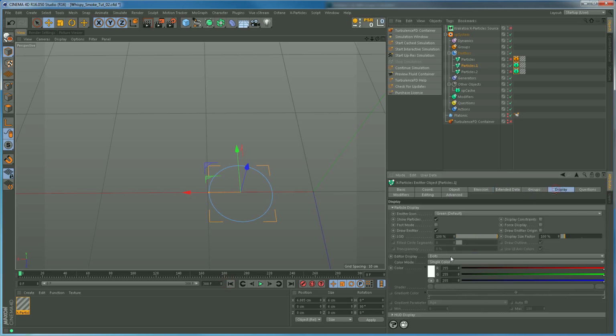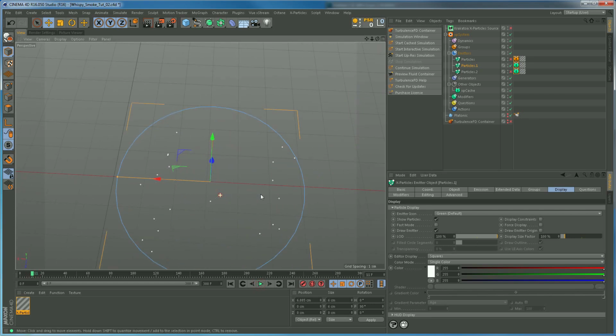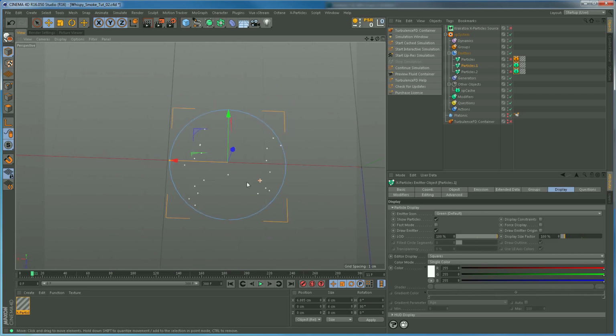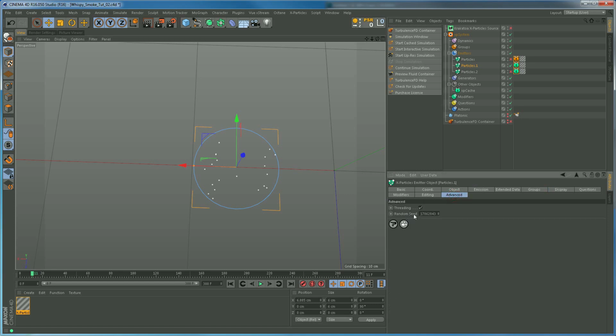and we'll make them squares. Okay, sorry about that. Here we go. So boom, 10 particles which have appeared here. Now they've appeared randomly. How have they appeared randomly? Well, if we look in the advanced tab of our emitter, we have a random seed.